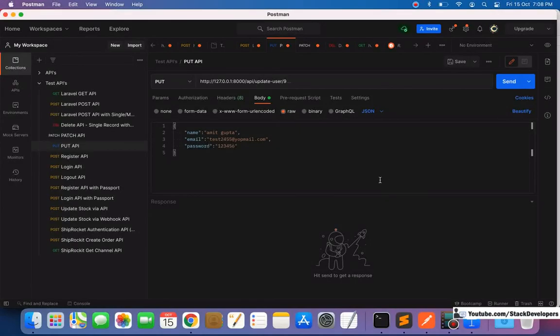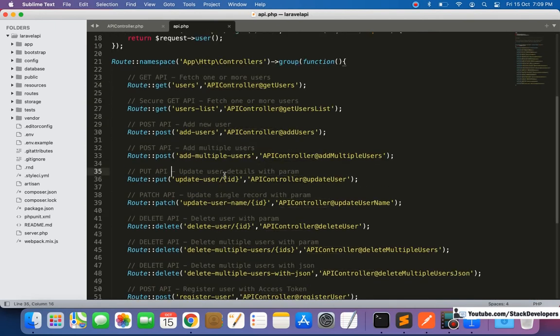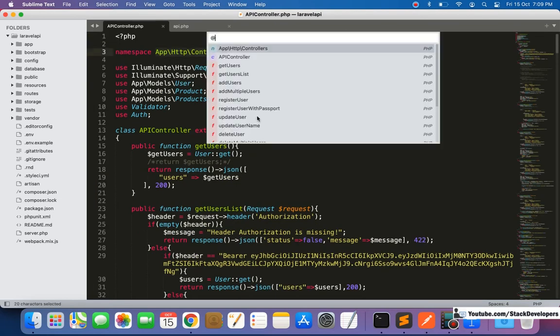Here we can see the put API. As I have told, the put API is used to update the user data. So we have made this route for the put API: /update-user, and then the user ID. You can see here in api.php as well. Here you can see the put API update user details with a param, and the param is already there. That is the user ID. So this API we can check here as well.